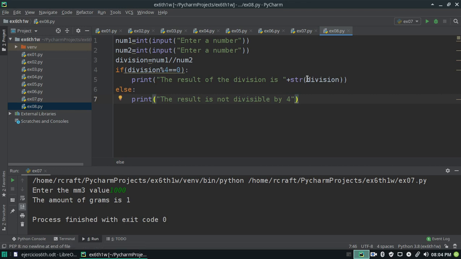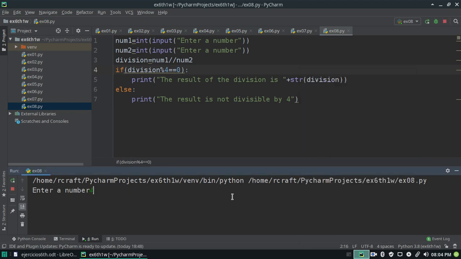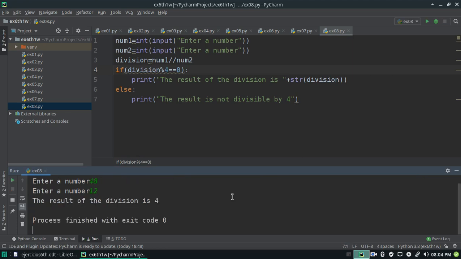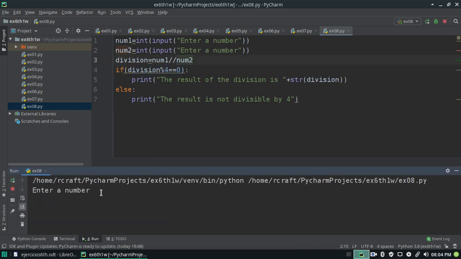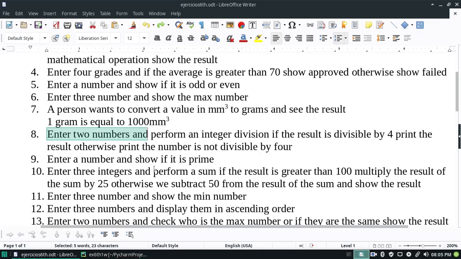So we run it. 48, 12. The result of the division is 4. That means this was divisible by 4. Now if I put here 48 and 13, the result is not divisible by 4. That means this one is already finished.